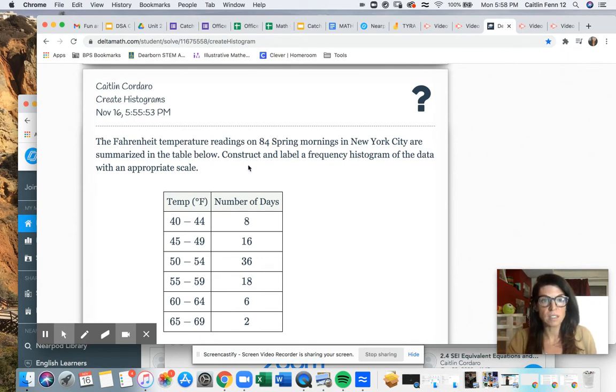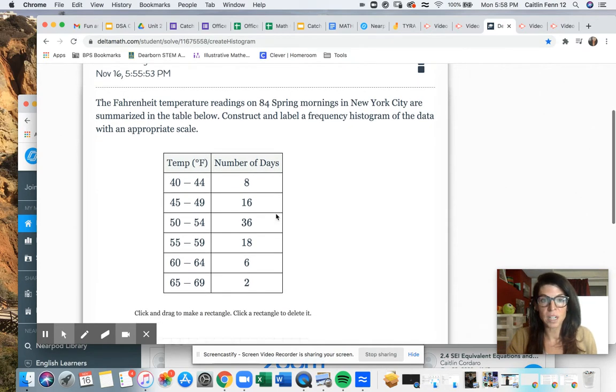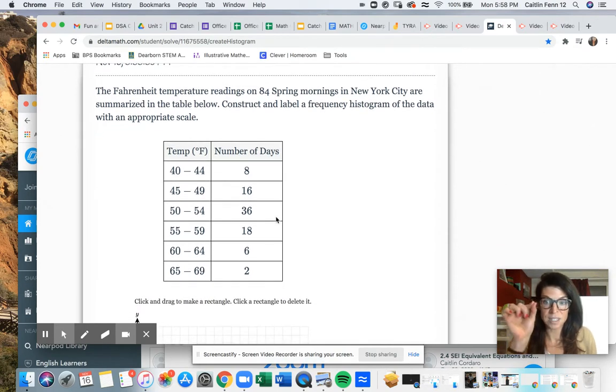So the Fahrenheit temperature readings on 84 spring mornings in New York City are summarized in the table below. Construct and label a frequency histogram of the data with an appropriate scale. So you'll notice that this data is already chunked for us. Like I said, it is not specific small pieces of data. It is grouped already for us.